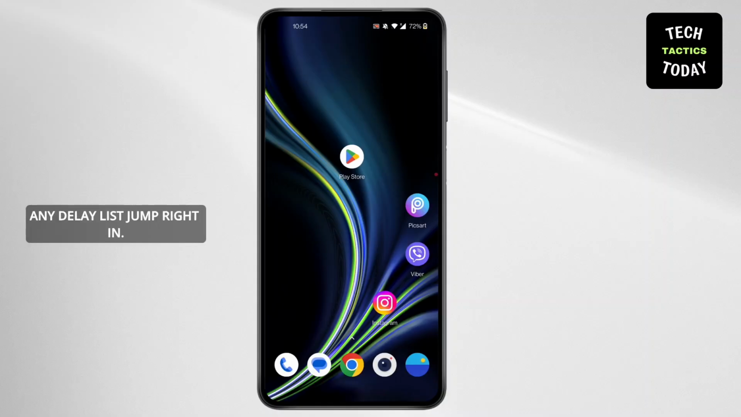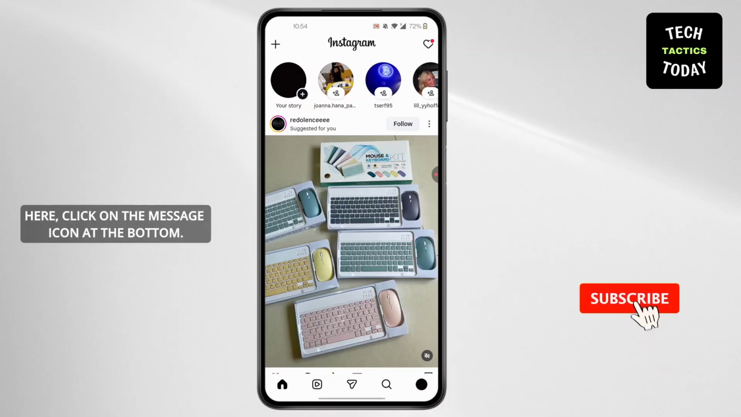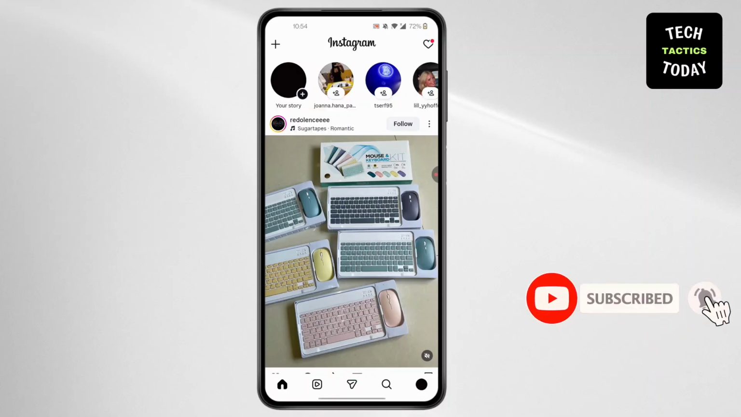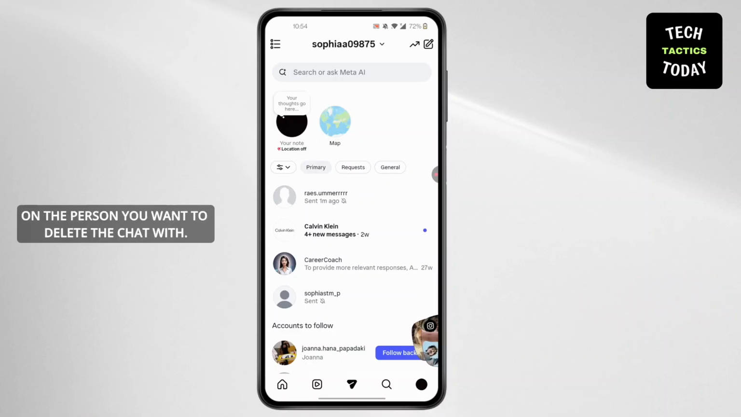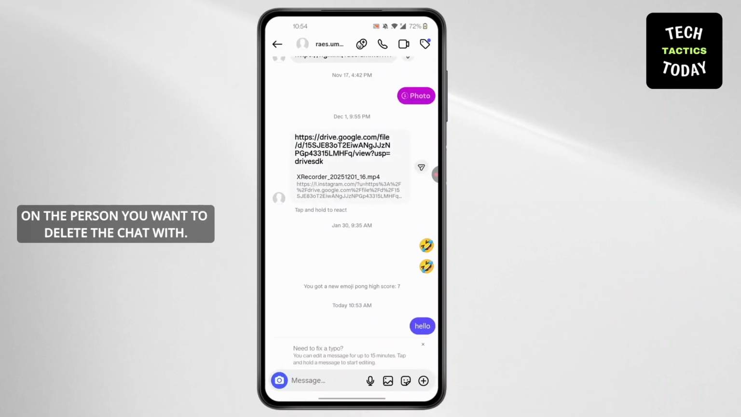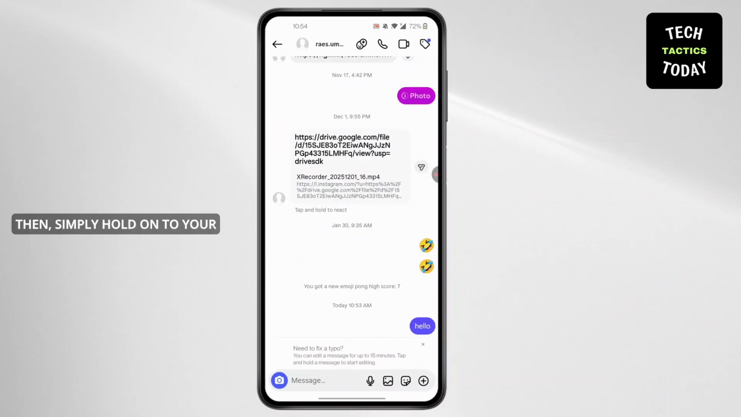Let's jump right in. First, open Instagram on your device. Here, click on the message icon at the bottom. After you're in the message section, simply click on the person you want to delete the chat with. Then, simply hold on to the message you want to delete.